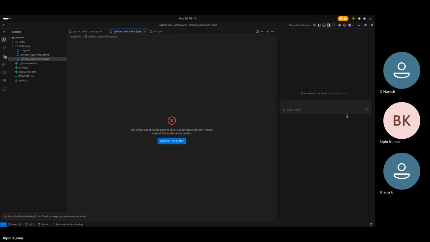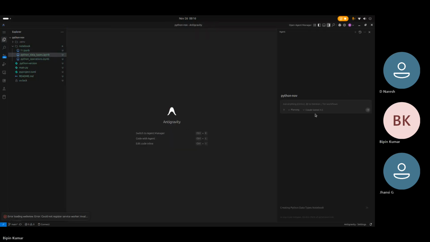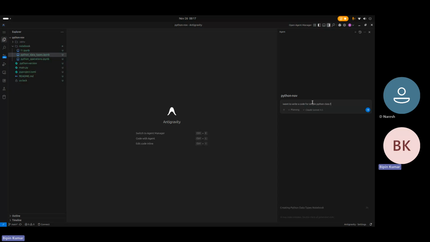So let's wait. Okay. Here in Anti-gravity also, if you see the right side window, the rightmost, there is a window where you can, let's say I want to write a code for a simple Python class for user profile login.